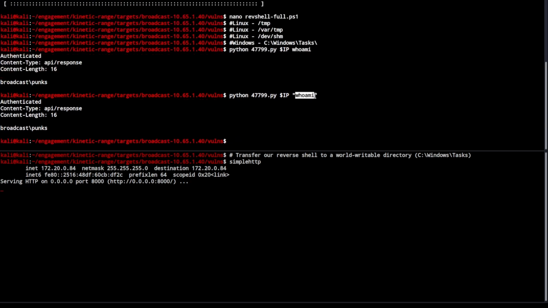We can execute the whoami command in quotes. That's important because we're going to be using PowerShell instead. Now, what we're going to do is use PowerShell to transfer, or basically download. The remote machine is going to download our revshell-full.ps1 file to C:\Windows\Tasks.